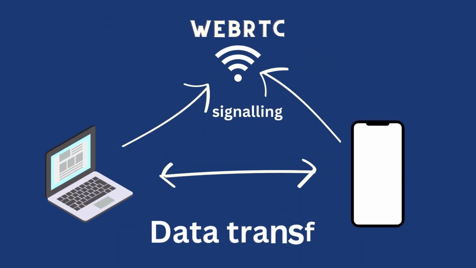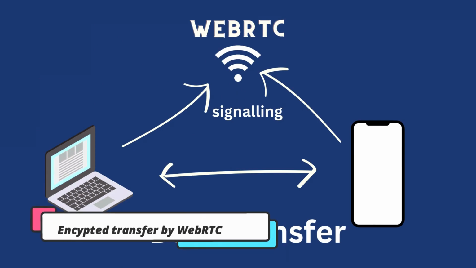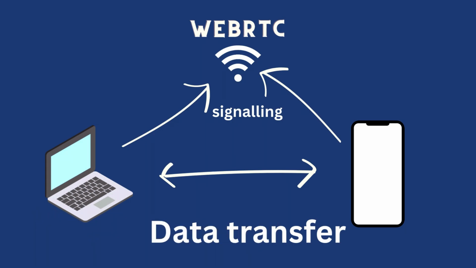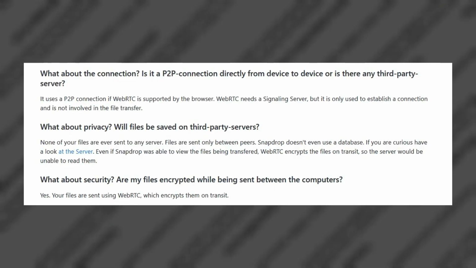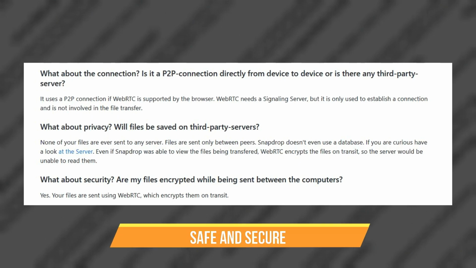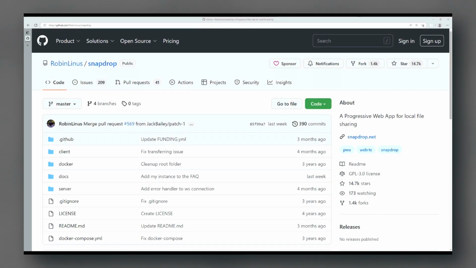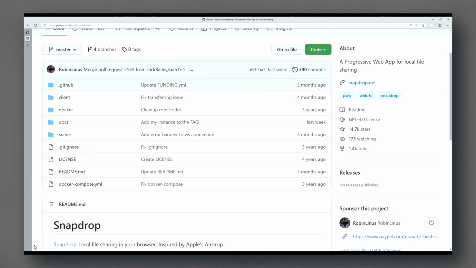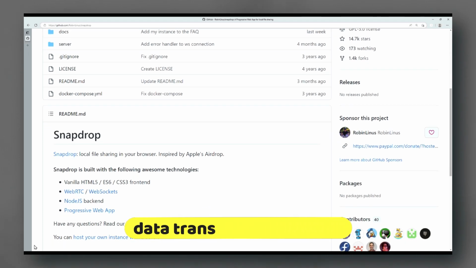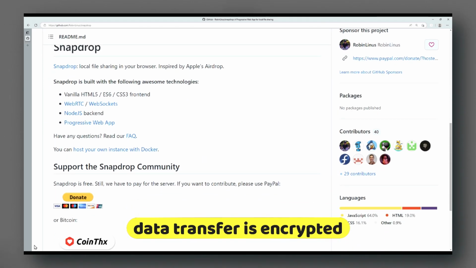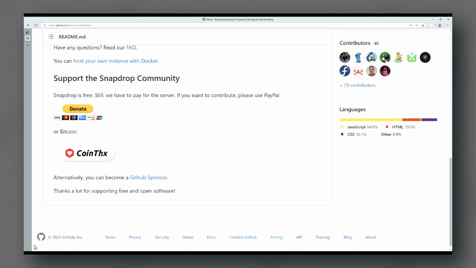SnapDrop uses a peer-to-peer connection if WebRTC is supported by the browser. WebRTC needs a signaling server, but it is only used to establish a connection and is not involved in the file transfer. None of your files are ever sent to any server. Files are sent only between peers. SnapDrop doesn't even use a database. If you are curious, take a look at their server. Even if SnapDrop was able to view the files being transferred, WebRTC encrypts the files in transit, so the server would be unable to read them.